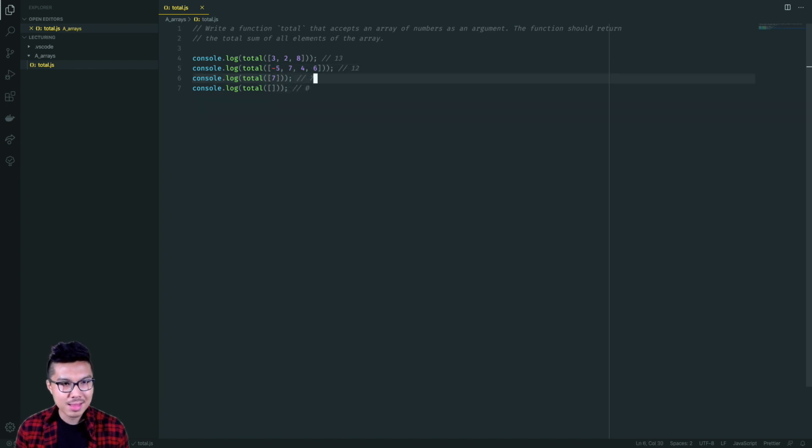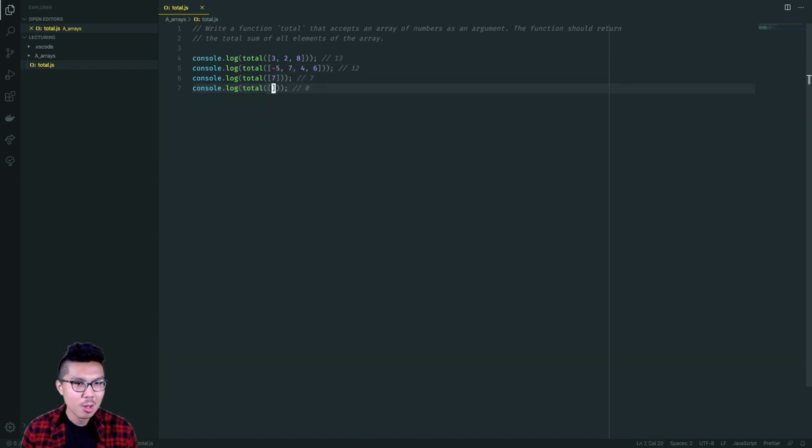Looking at maybe the last example, it's kind of an interesting case. When we're given an empty array, what is the total sum of the empty array? Well, that's definitely 0, right? Because there's nothing to really add altogether. And so let's jump right into this one.